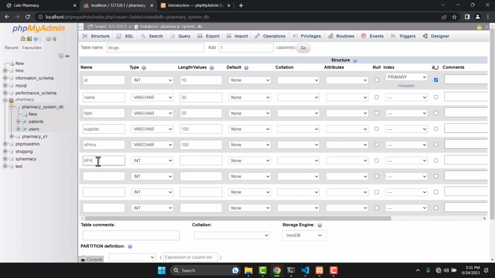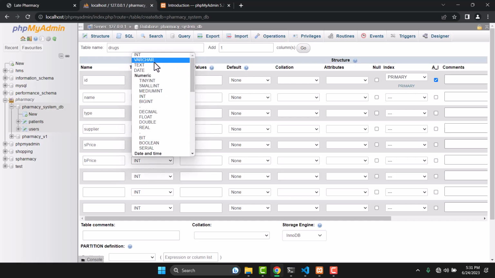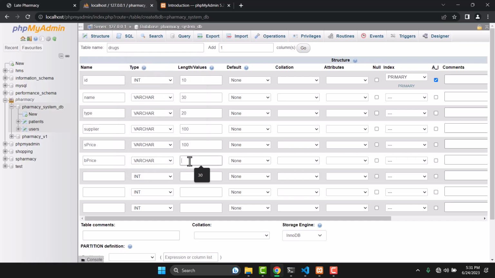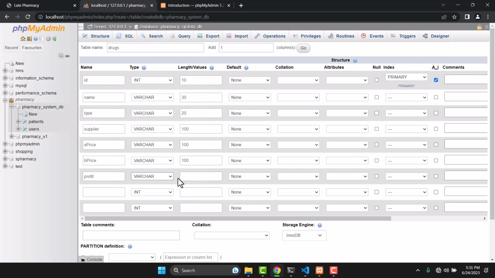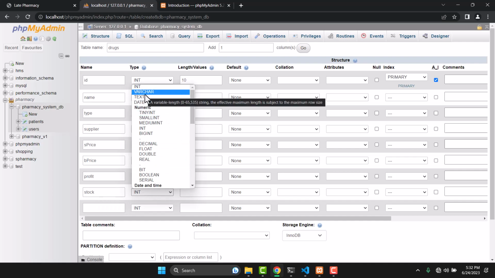We're also going to have a buying price. So again, that can be an integer, it can be a variable. So 100, and then we're also going to have the profit. So profit, I'm going to require that to be, let me put it a varchar, just a general type. Then we're also going to put a stock, rather, sorry, this one should be 100, and then here the stock should appear there.